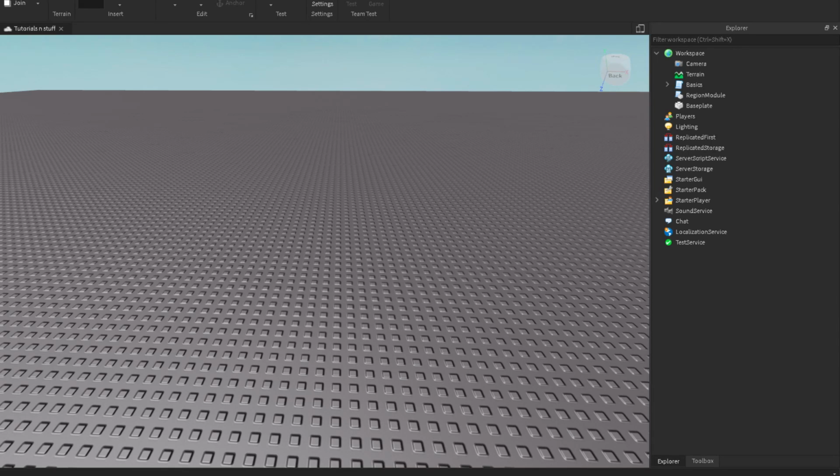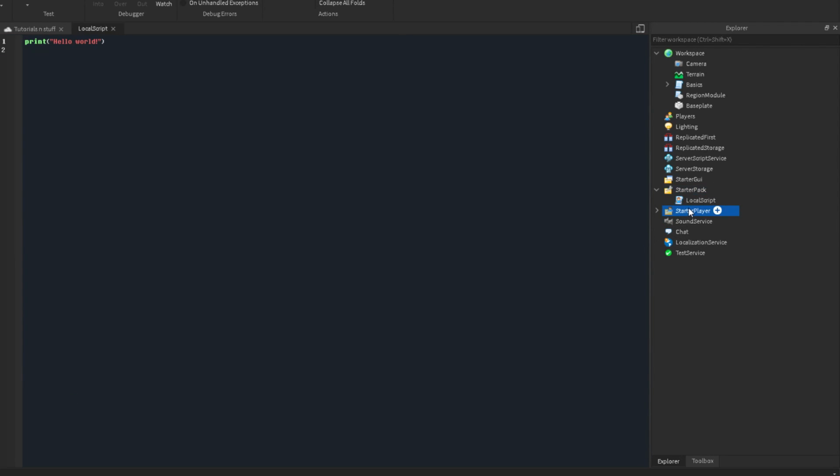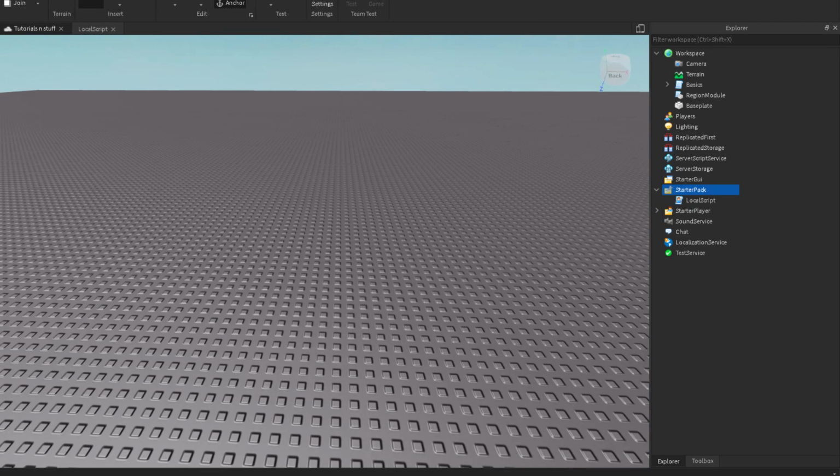So let's start with part 1: Preparing for attacks. As always, you're gonna want a local script in the starter pack. And also, for people who want to use tools, I'm gonna also put a tool here, because you remember that game Arcane Adventures? They had magic and tools. So let's just call this base. I don't know. Here, call this aim.